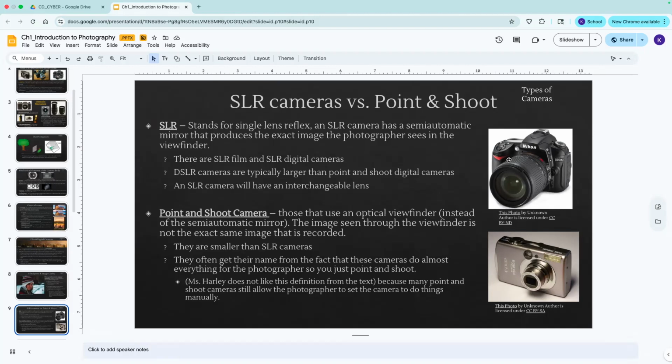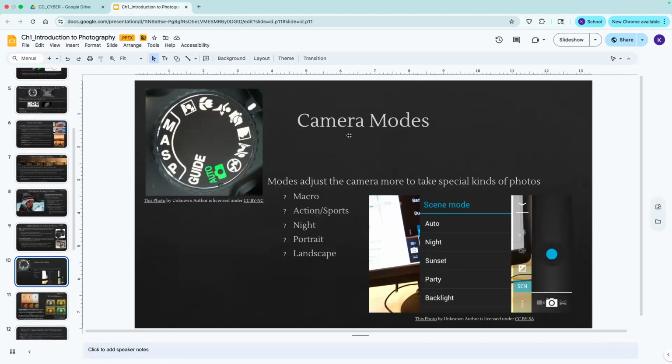So you get a more custom setting situation with an SLR than you might with a point and shoot camera. In a camera, there are a lot of different modes. An SLR camera will have more modes and often different ways to set individual settings within a mode, like how long your exposure is or what you want your ISO to be. Whereas sometimes in a point and shoot camera or even a mirrorless, the mode will set all of those things and you won't have as much control.